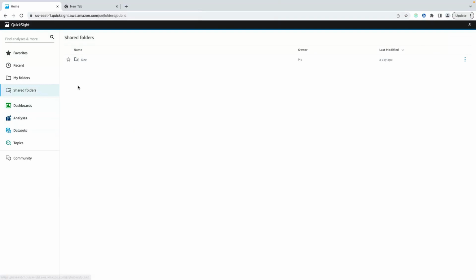So here, as expected, the development team has access only to the dev environment. So under the shared folders, I'm able to see only the dev folder. And if you look at this, there are no assets right now.